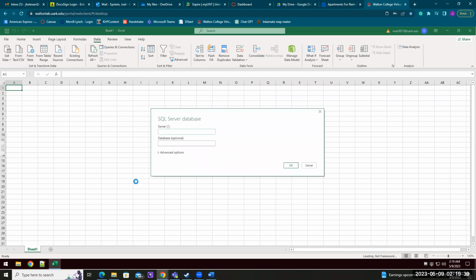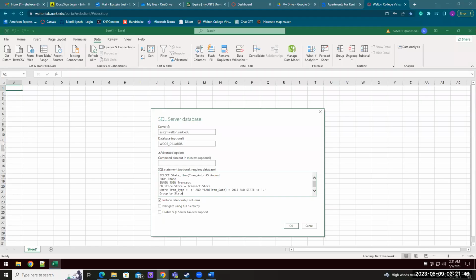So when that pulls up, there we go. I'll go ahead and type all this in for y'all to save you from typing. All right, and here's our information. So obviously the SQL Server that we've always used, the database that we've been using, the WCOB Dillards. What this means down here is, from the store table, we're going to select our state and our transaction amount, and we're going to sum that, and we're going to call it amount.